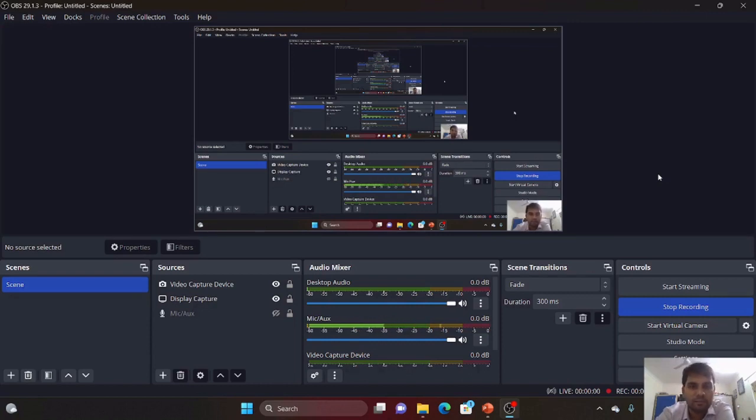solving some codes. We'll be writing those codes, we'll be seeing what will be the correct output.